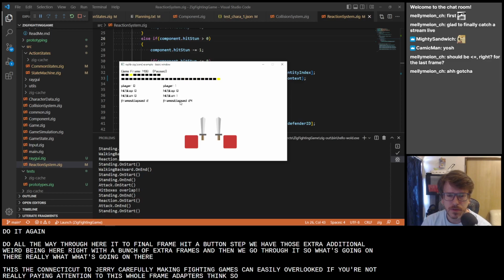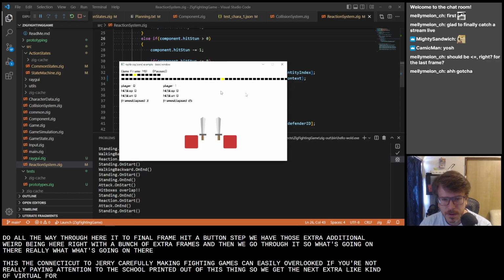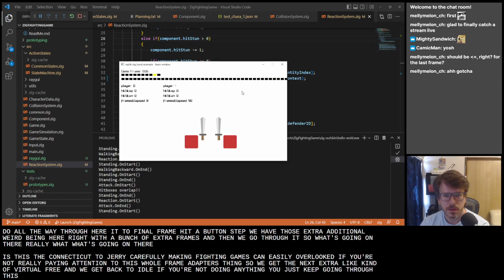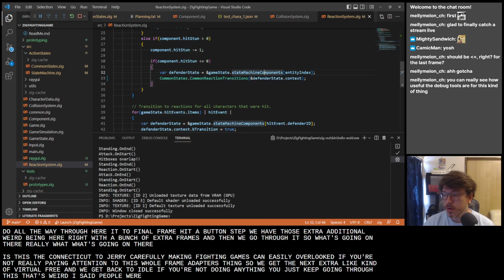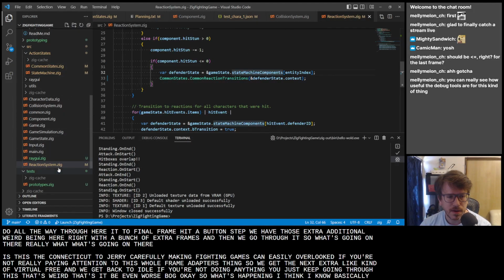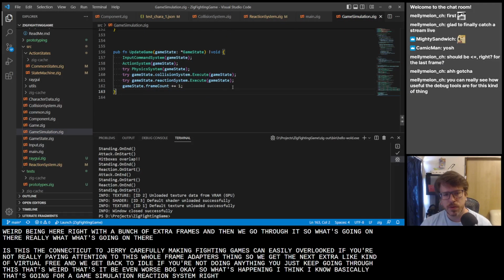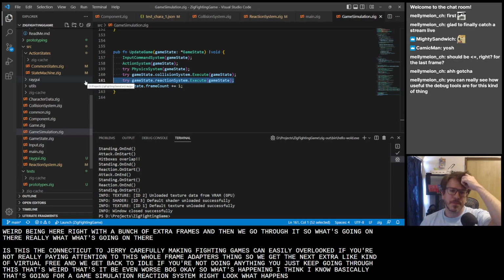So we go through an extra kind of virtual frame, and then we go back to idle. Oh, if you're not doing anything, you just keep going through this. That's weird. That's an even worse bug. Okay, so what's happening? I think I know. Basically, let's go into our game simulation reaction system, right? Look what happens. The reaction system is the very last thing we do, right?